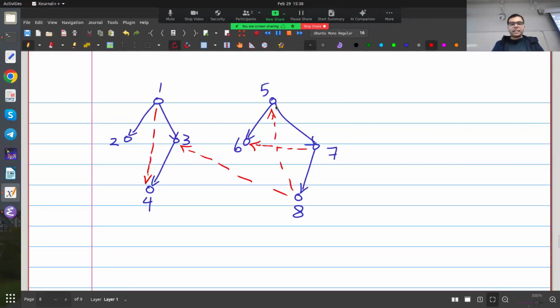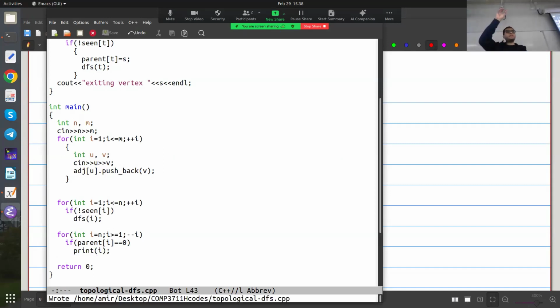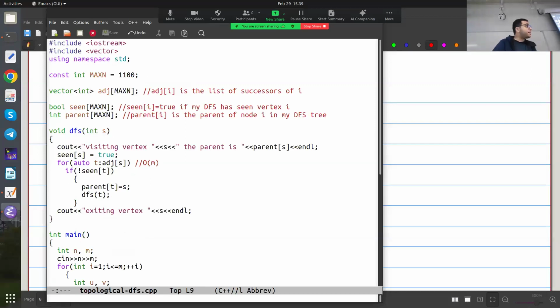So I said that I start from the root with the largest number, and I print that tree first. So I want to print this tree first, and then I print this one. Okay. So this is what I'm going to do. I say for every I now from n back to 1, if the parent of I is 0, so if I is a root, I just say print I. And print is going to be a recursive function that prints I, but it also prints everything that is a descendant of I.